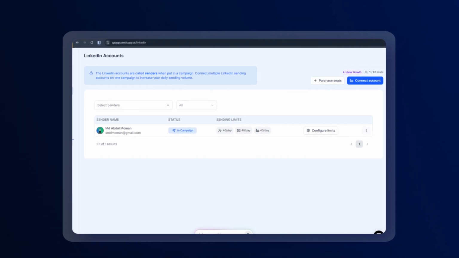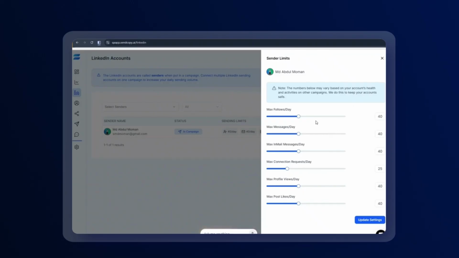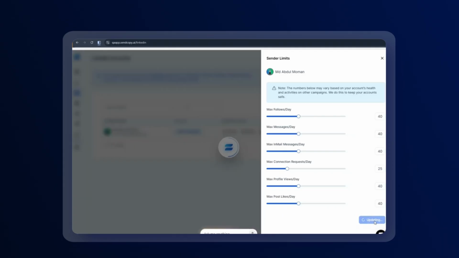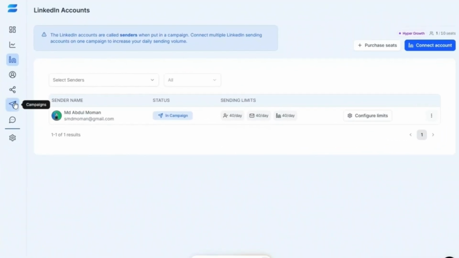Finally, configure your daily activity limits, including connection requests, messages, profile views, follows, and other automation settings to keep your outreach safe and compliant. When everything looks good, save your configuration. With your LinkedIn account connected, you're ready to launch your first campaign.